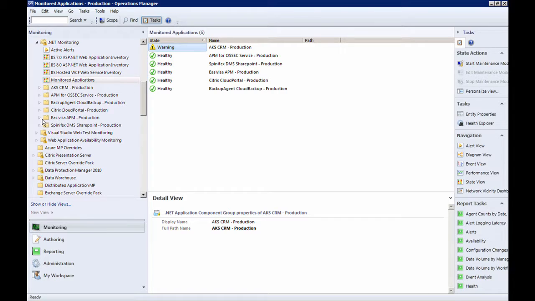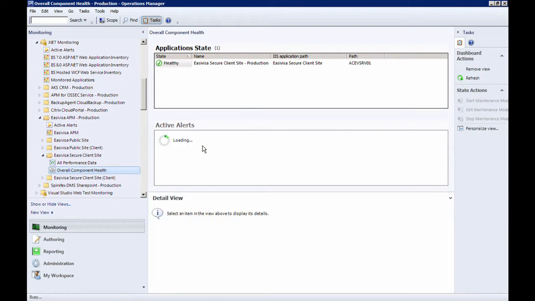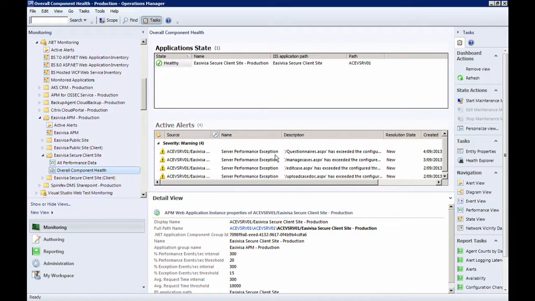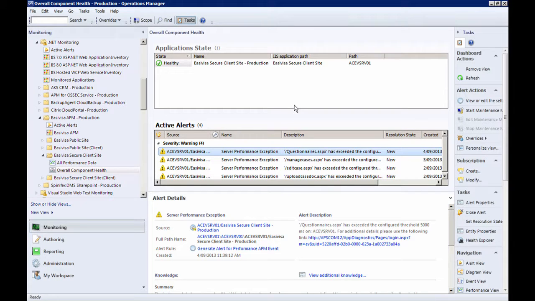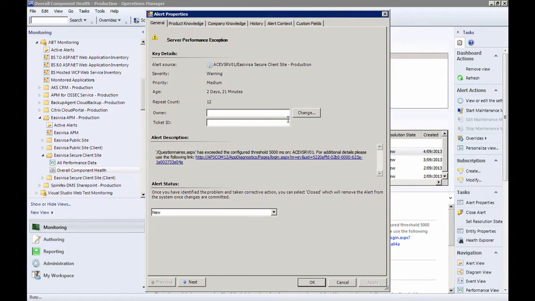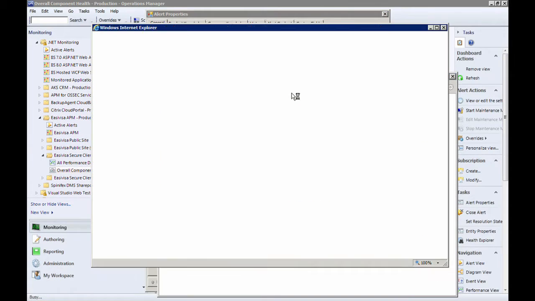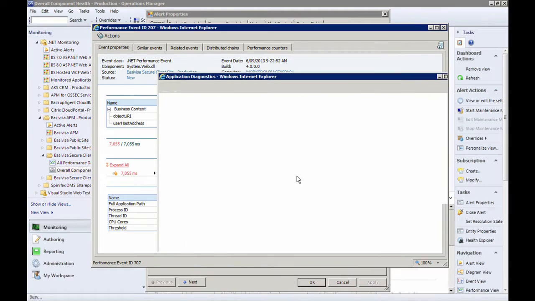So if we have a look at the Easy Visa one, which is the one I was on before, I'll show you some alerts that we're getting for this site, for example. Overall component health gives you an overview of what's going on with that application, and then you can see all the active alerts. If we have a look at this one, for example, the questionnaires page is breaching the 5-second threshold. From here as well, we can click on the link and go to the advanced diagnostics, which will give us more information about what's going on with that alert.